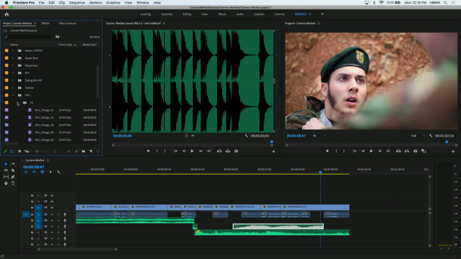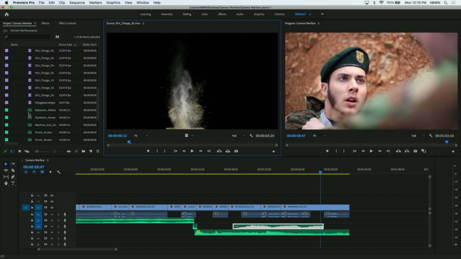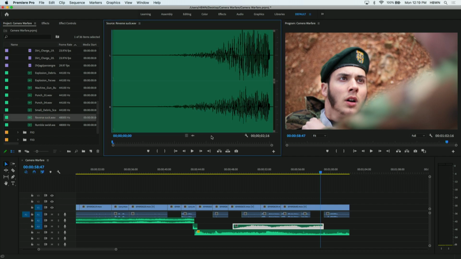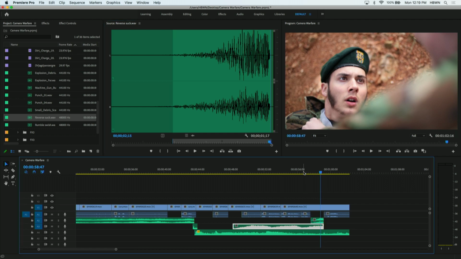These effects have already been converted to like a PNG style. It doesn't have the alpha layer, so you'll see that, like, you know, it's got like an explosion here. So we've got like dirt charges. Oh, here we go. That's what I was looking for. So I'm going to start that right as it picks up. I for in, O for out. And now if I put this right as it ends, it's kind of a nice transition.